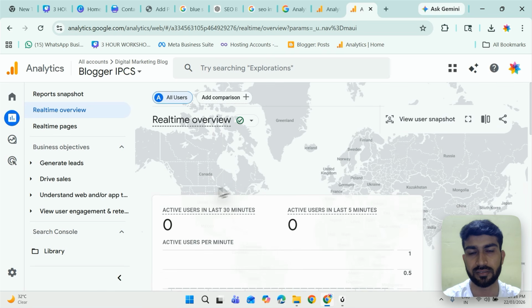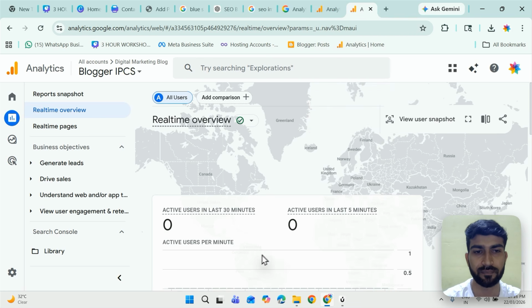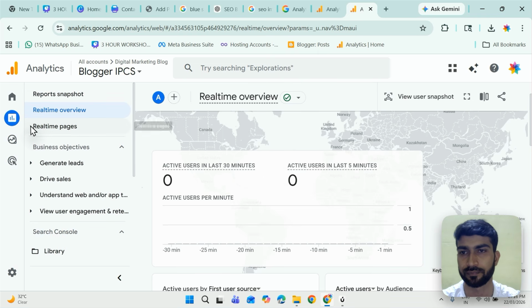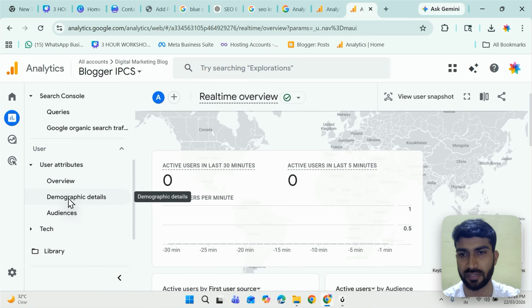Actually this is not connected to my website, it is connected to a blogger website which is only for training purposes. That is why we are not getting that much insight data. It is almost zero active users on my blogger website. Okay, so that is why it is less, and we can check different reports also. For example, we can click on this demographics details.